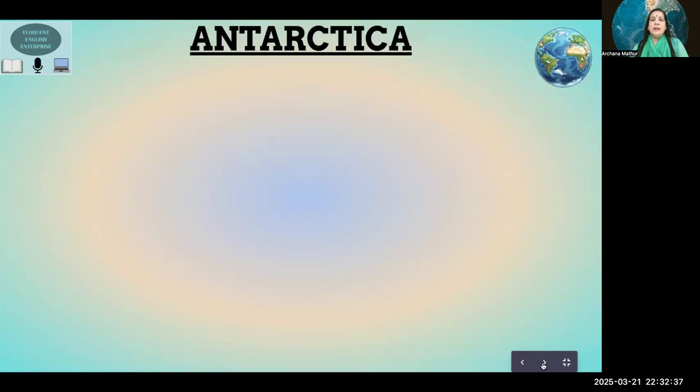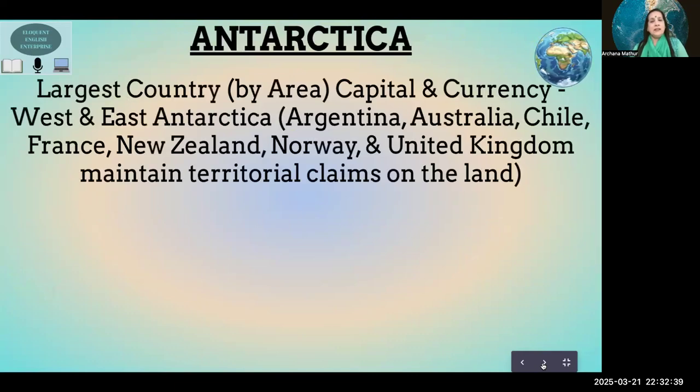And now we come to Antarctica. Now, Antarctica, we know, is uninhabited, so it doesn't have the largest country as such. It is divided into two portions, West and East Antarctica. However, there are a few countries which lay claims on it. These countries are Argentina, Australia, Chile, France, New Zealand, Norway, and the United Kingdom. They maintain territorial claims on the land, but it's not recognized.